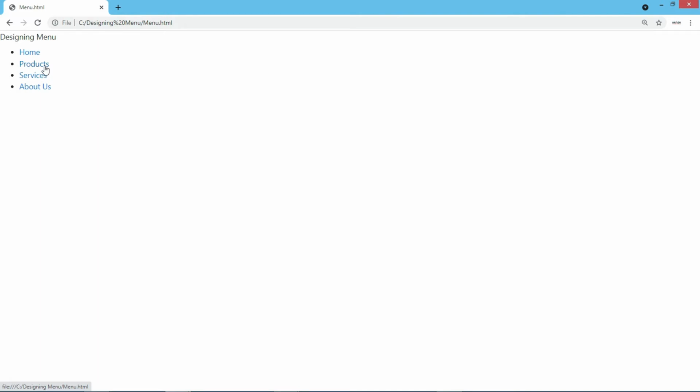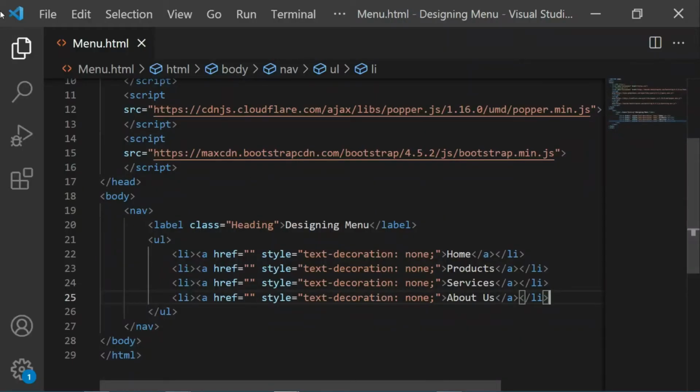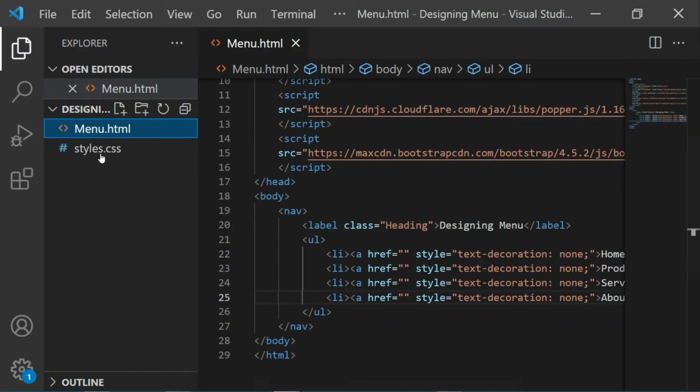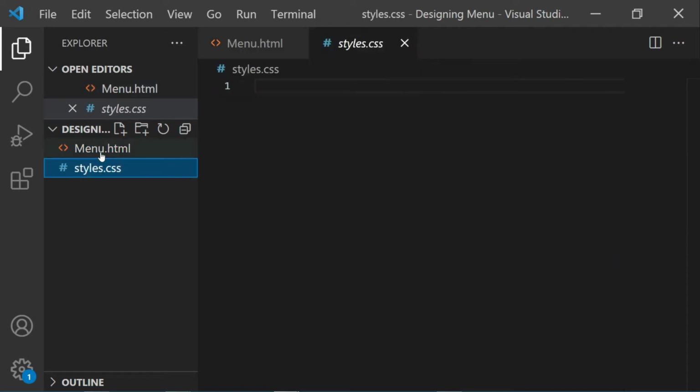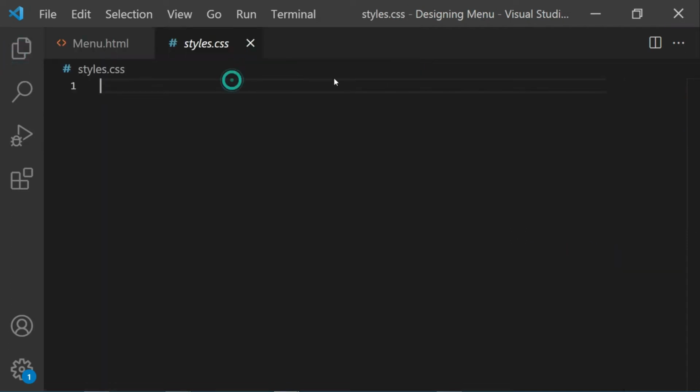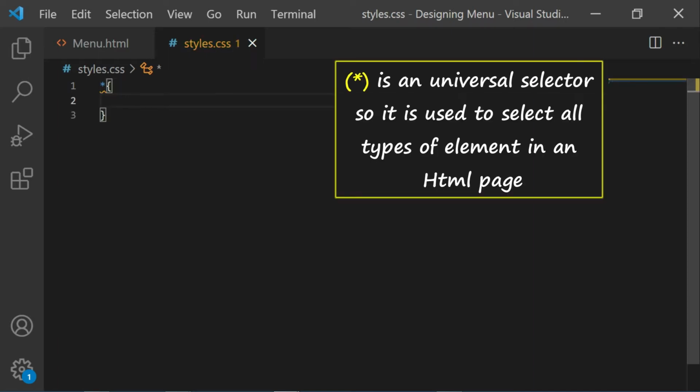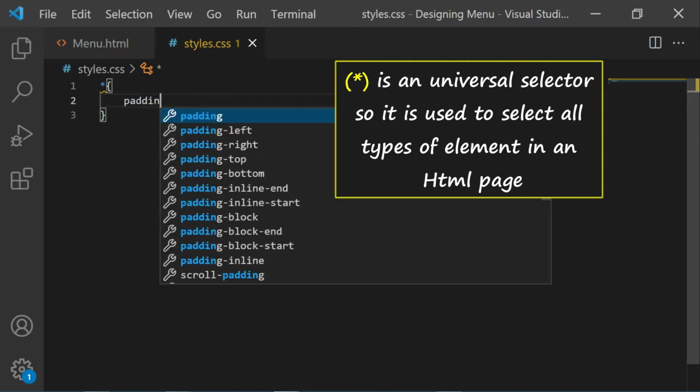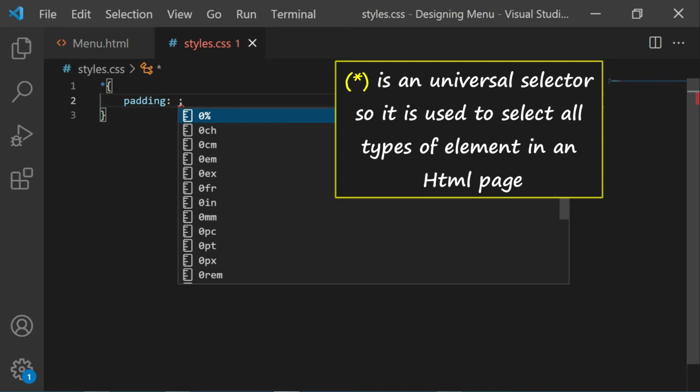Now let's apply some styling to the page. So here in the style CSS, I will apply the stylings. The asterisk is a universal selector, so it is used to select all types of elements in an HTML page.